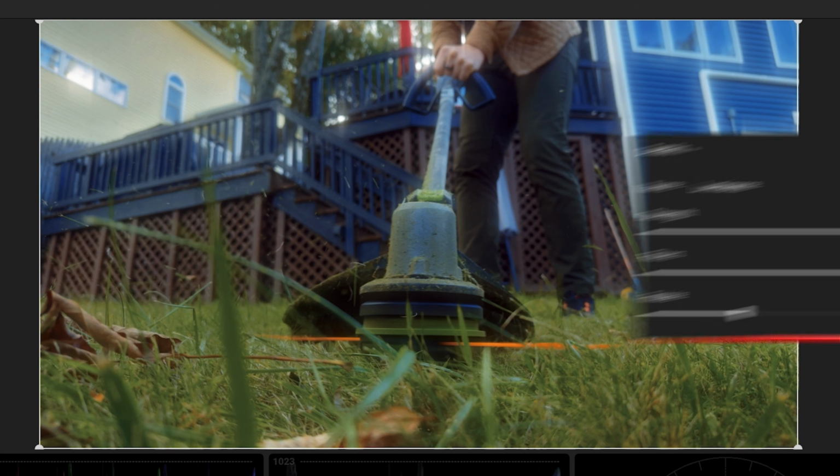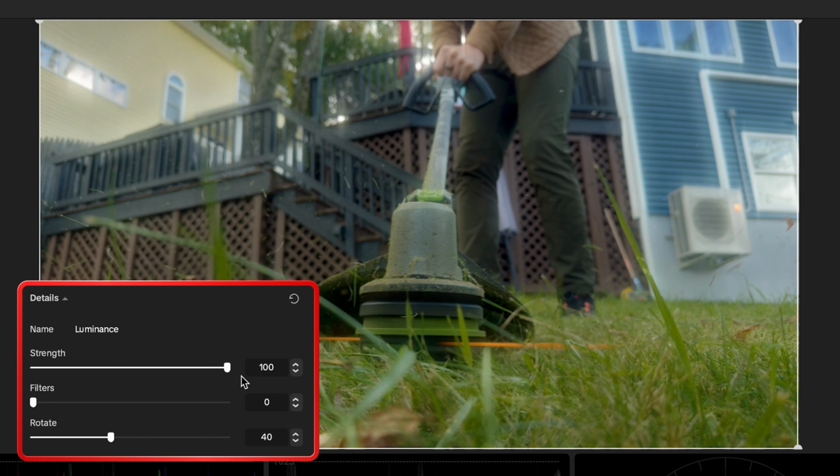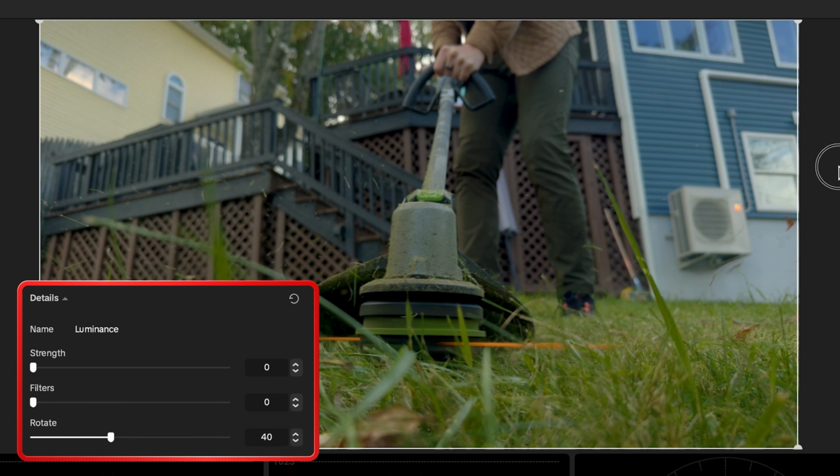I would actually, with the clip selected, we have our effects tab up here now. I would bring down the filter. That way it's not impacting the color at all. You can see it really increases the blue saturation. So we'll bring that down. And then all I want to do is manipulate the strength.